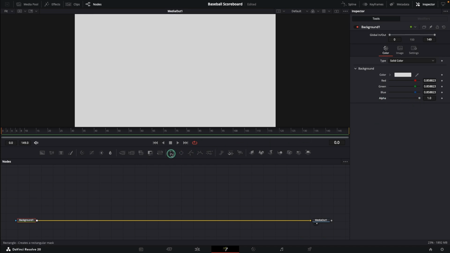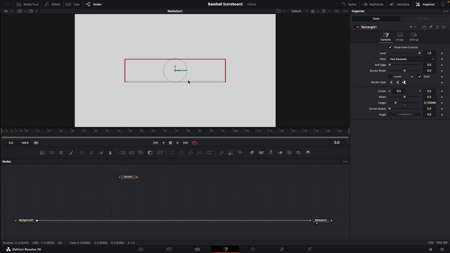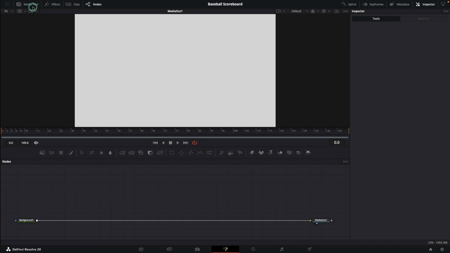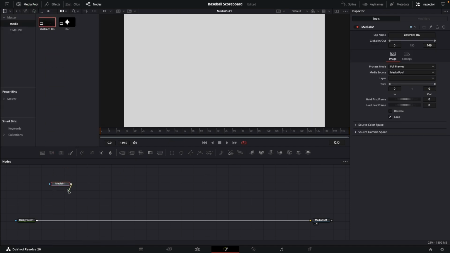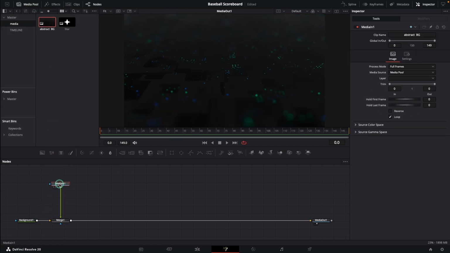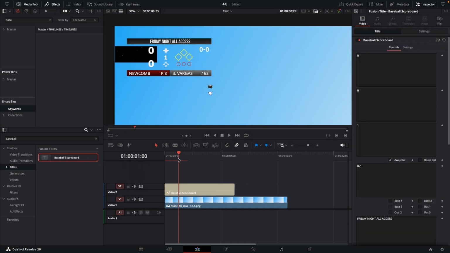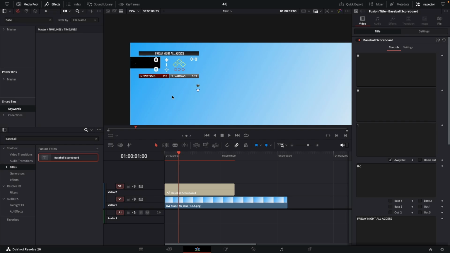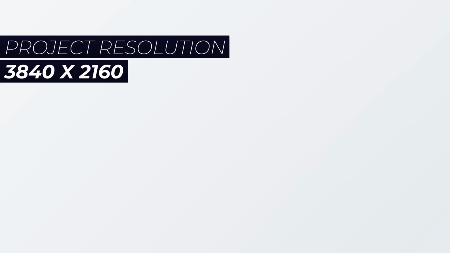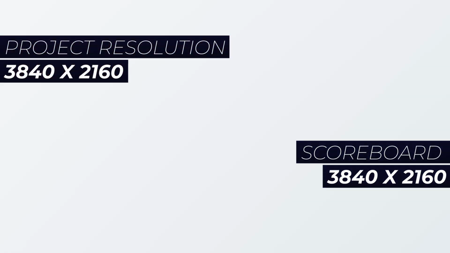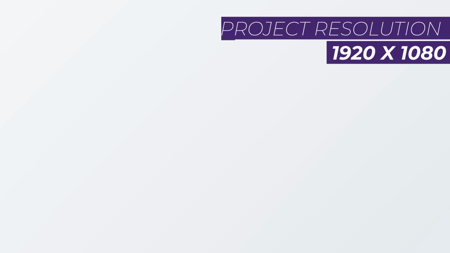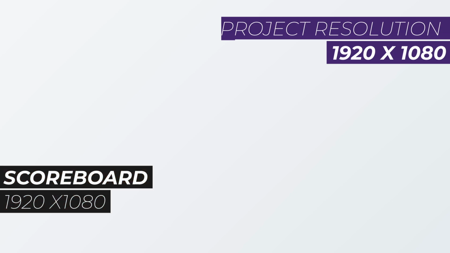Now you can build this entire scoreboard using simple Fusion shapes, but you can also use a PNG design like this one as part of the background. In this tutorial, I will use a combination of both. One thing to keep in mind: if you decide to use PNG graphics in your design, those PNG graphics can stretch or distort when the scoreboard is used in a project with a different resolution. So if you normally edit in 4K, build the scoreboard in a 4K Fusion comp. If you edit in 1080p, then create it in a 1080p comp.